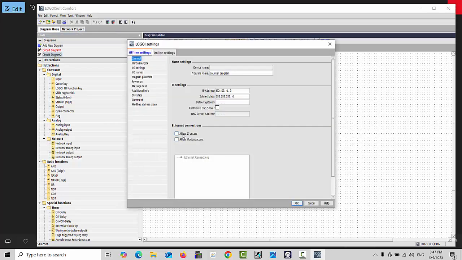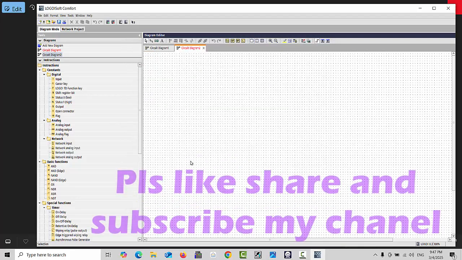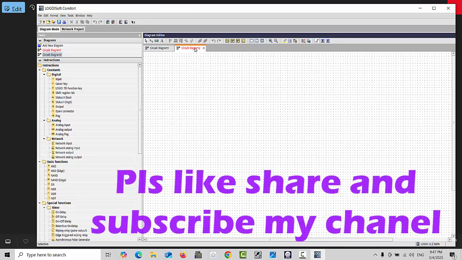Sorry, this is the IP address of my PLC, and then you can click OK. After that, hardware type, IO settings, there are many settings; if you would like to make settings, you can. Otherwise, just click OK and your new program will open.